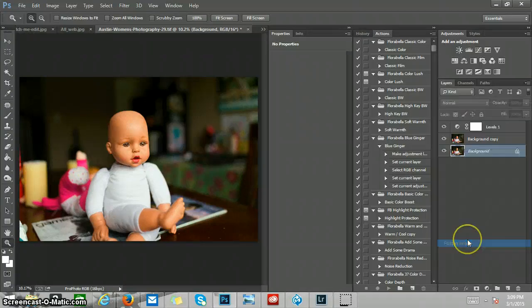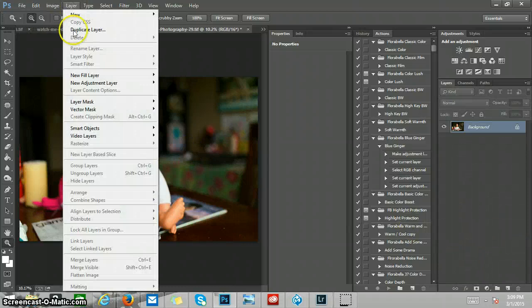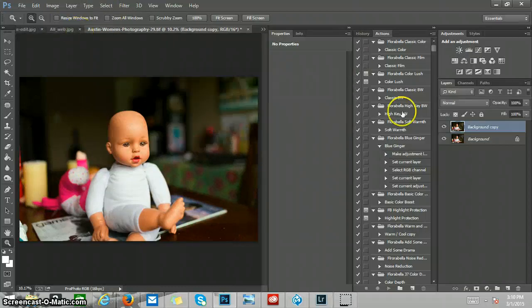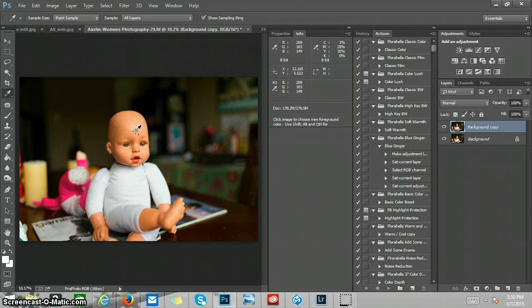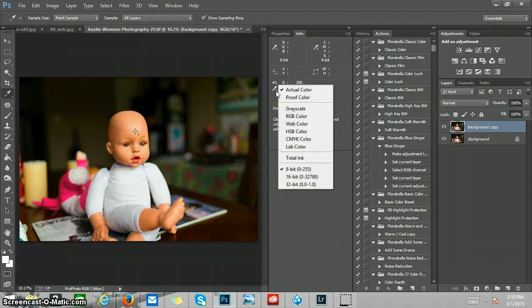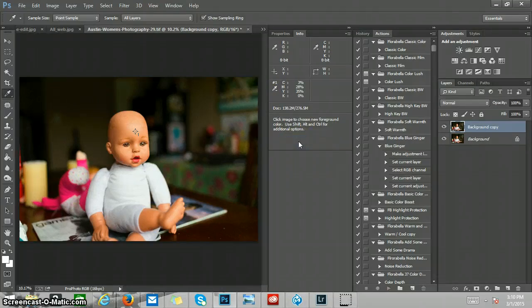Okay, and then, bad habit, but I'm flattening. And we're going to go ahead and look at skin. So we're going to grab our dropper and find a bright midtone, hold shift and click, shift and click. We're going to come over here to RGB, because it defaults to RGB, and change it to CMYK. Basically what this is telling me is that the cyan is at 3, which is really low in proportion to what these two numbers are.